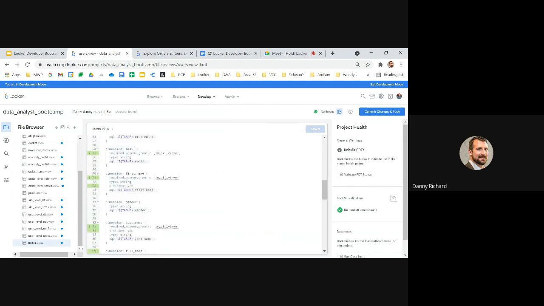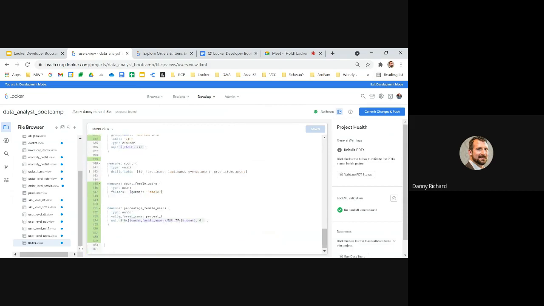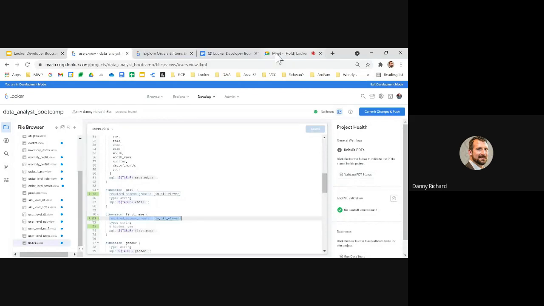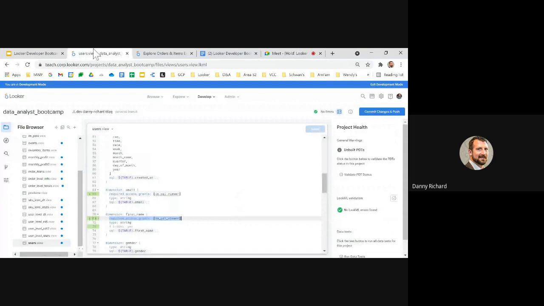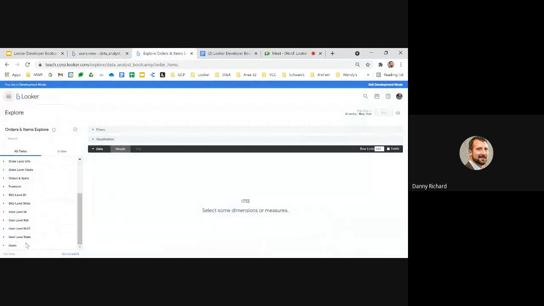We go into the users view and you see this required access grant is applied to first name, last name, full name, and email. But right now, if I go into the users table, I do in fact see this PII information. I see email, I see first name, I see full name, I see last name.